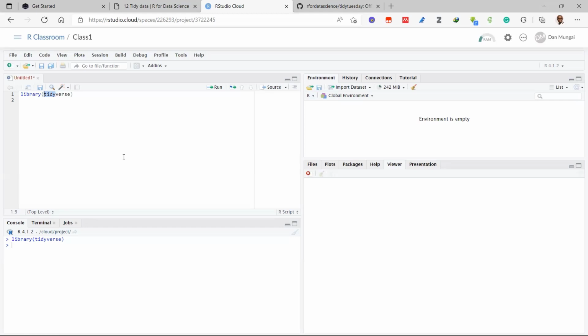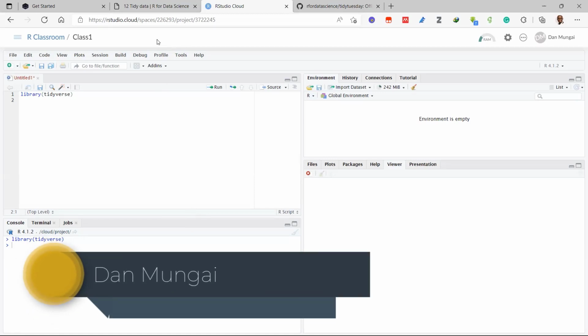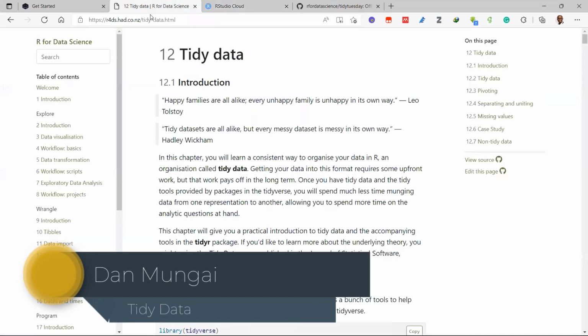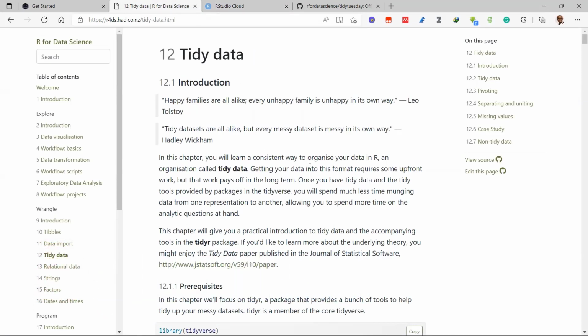So what you're working with are tidy data principles. And I would like to take you to a section in a book that I shared with you that talks about tidy data. And here it is. This is, I think, the 12th chapter or so.